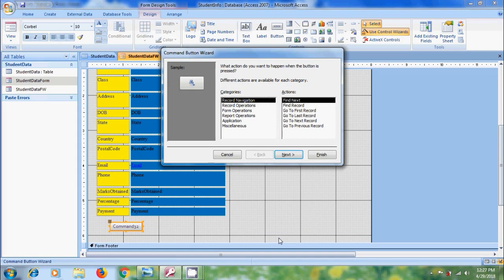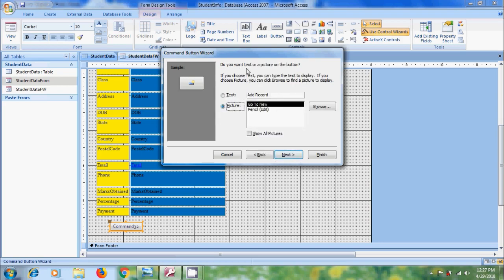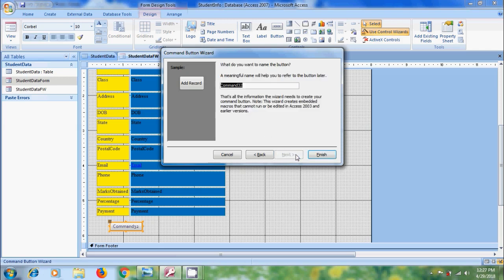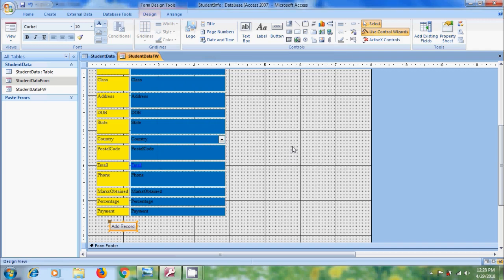Here we need to select a category and action to be performed when the button is pressed, and come to record operations. Here I want to add new record. Click on next, and you want to keep a text or picture on the button. Here I want to add text and click on next. And if you want to add a name to your button, please type your name and click on finish.